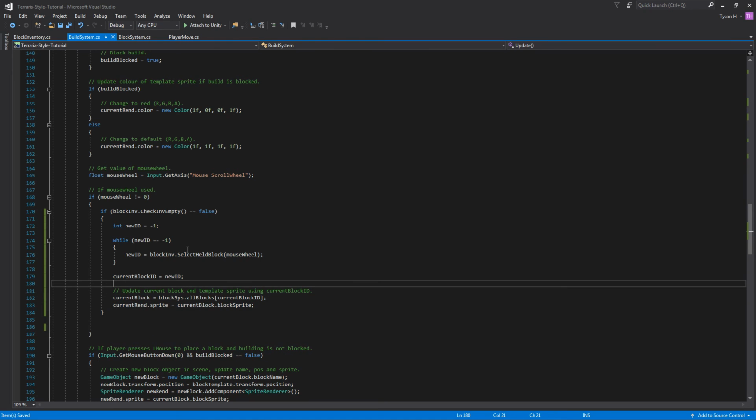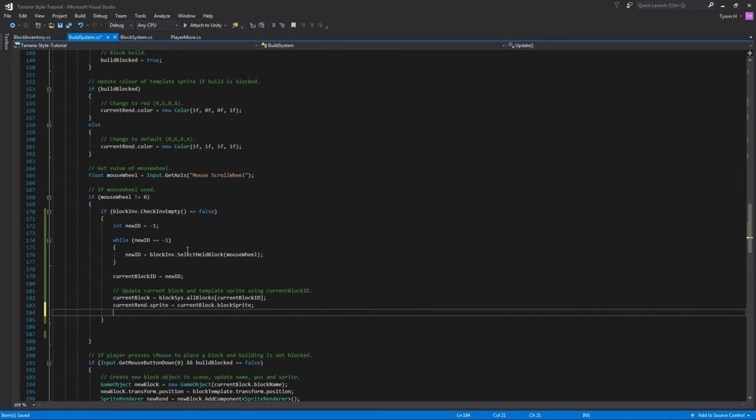There we go. So we've updated current block ID to set it to new ID, which should be whichever value we got back, whichever block we can next select. We then update the block, same as we did before. We just update the current block, and then we update the sprite based on that. Last thing we need to do is update the GUI, which we're doing from the build system script by calling the block inventory update GUI.